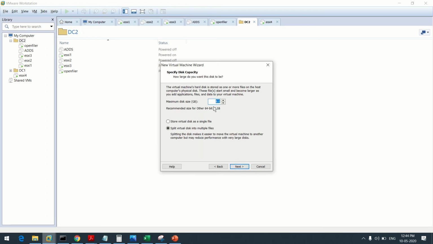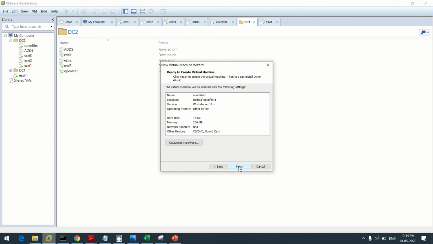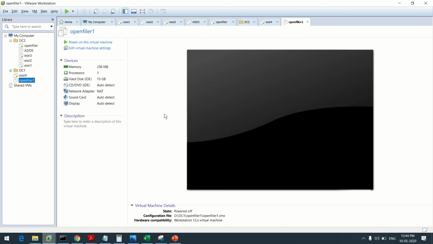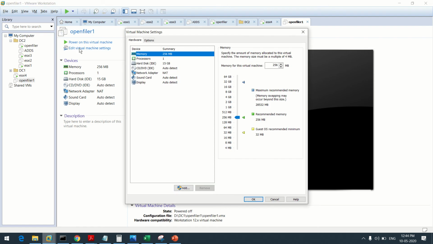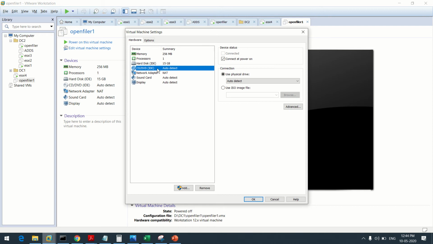Click next. Now make it 15 GB. So store virtual disk as a single file. Select it. Now click next. Now finish. Now before powering on this virtual machine, first of all edit the virtual machine settings. So here we can manage your hardware. Memory 256 MB, so it's okay. Processor 1, hard disk 15 GB, and CD/DVD IDE.